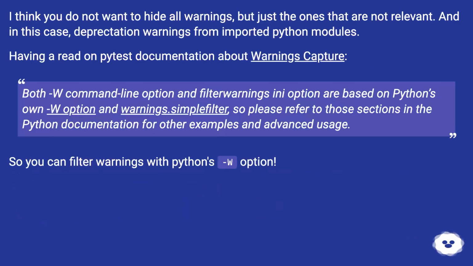I think you do not want to hide all warnings, but just the ones that are not relevant, and in this case, deprecation warnings from imported Python modules. Having a read on the pytest documentation about warnings capture: both the -W command line option and the filterwarnings ini option are based on Python's own -W option and warnings.simplefilter, so please refer to those sections in the Python documentation for other examples and advanced usage. So you can filter warnings with Python's -W option.